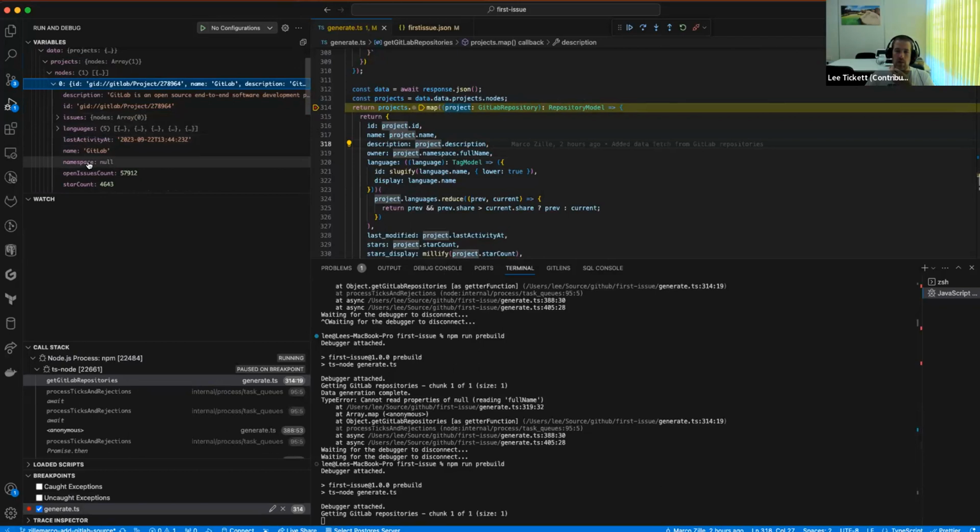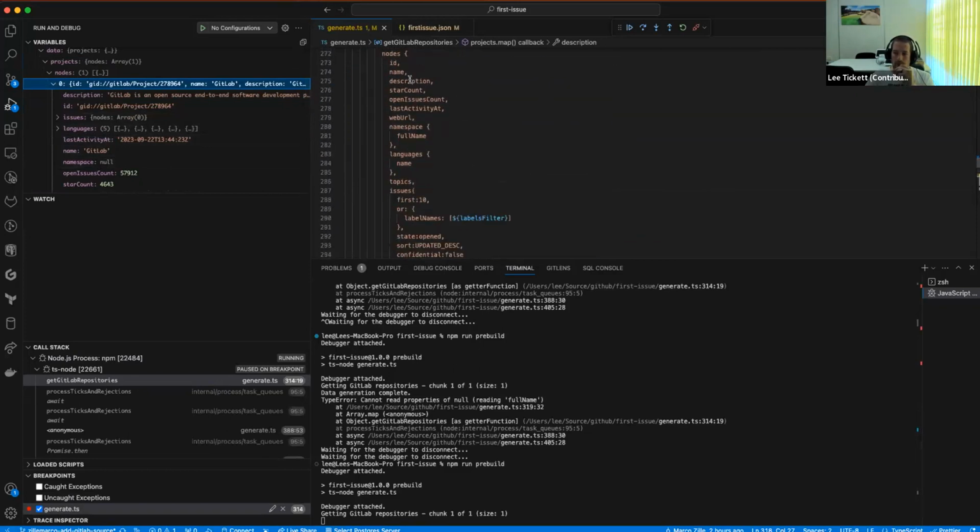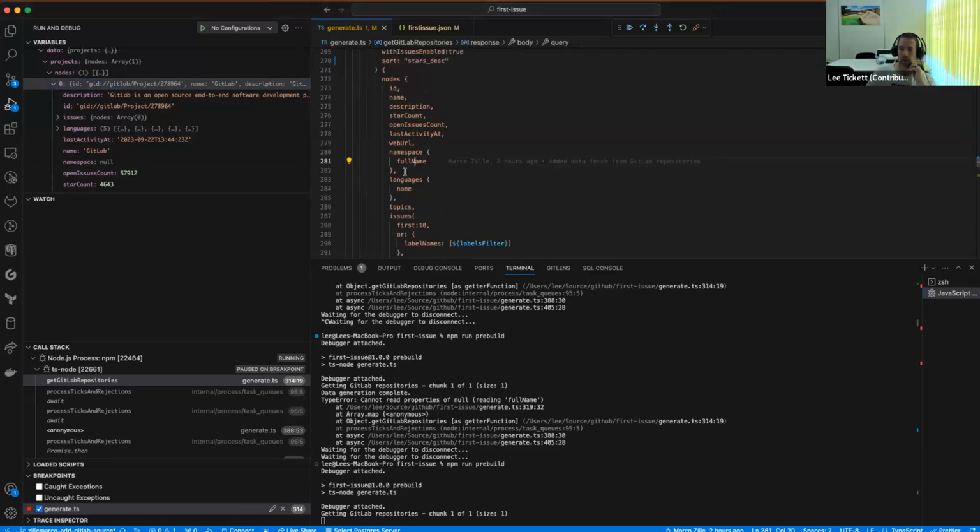Namespace is null. I think the namespace is null because we're not logged in, and there's a weird thing with the permissions.